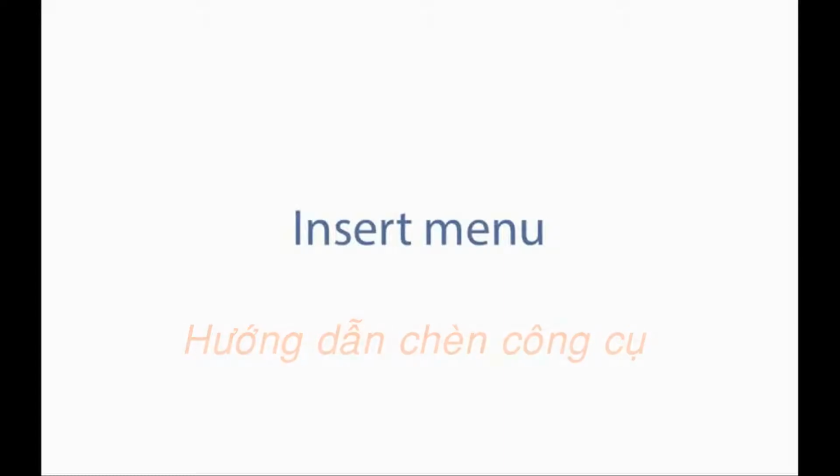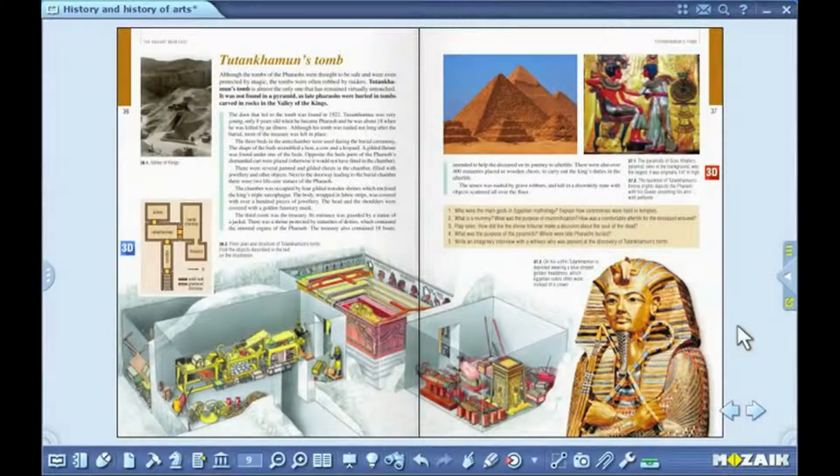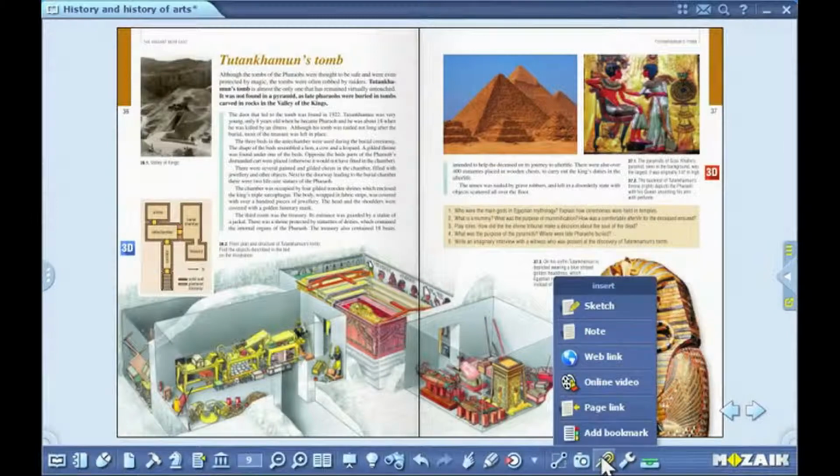Insert menu. Click on the Insert icon on the toolbar. You can insert sketches, notes, and links in the open publication.